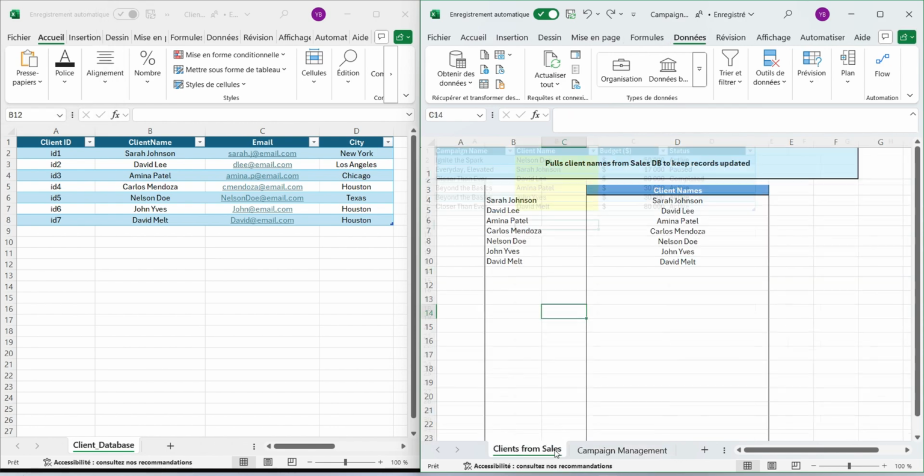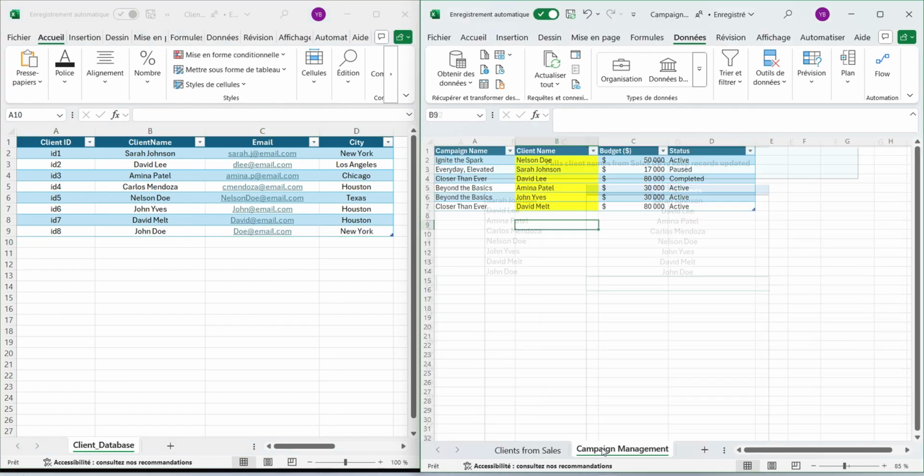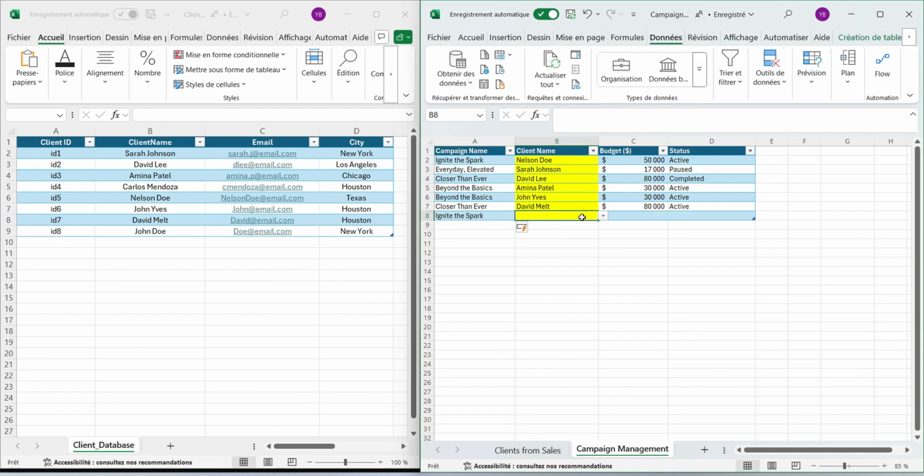To test our setup, let's add a new client named John Doe to the sales client database. As you can see, John Doe is automatically updated in our marketing file under the imported client list. Let's go ahead and assign a new marketing campaign to John Doe. You'll find him listed in the campaign management sheet, and we can assign the campaign successfully.